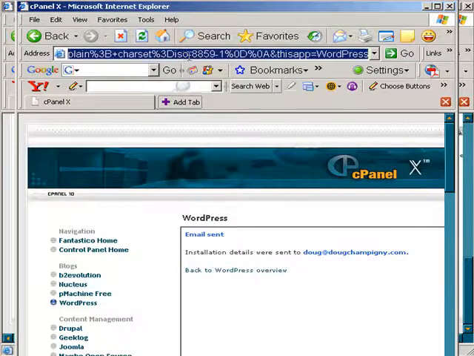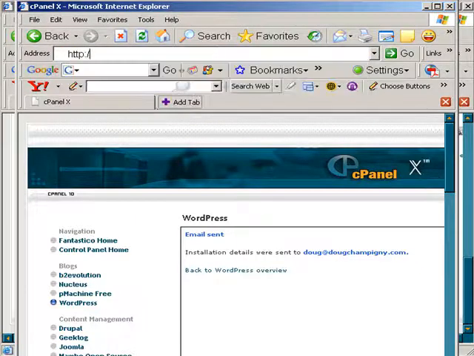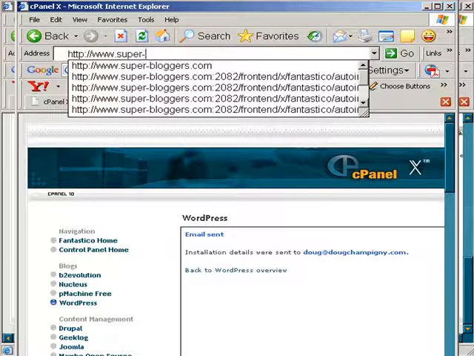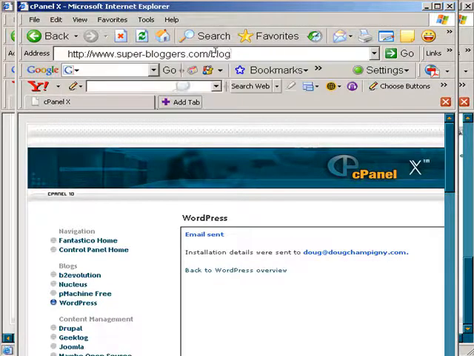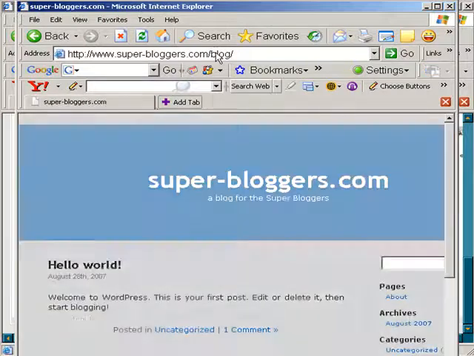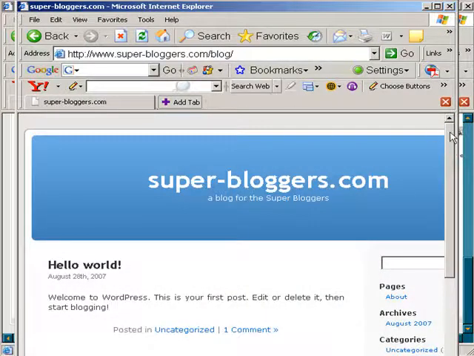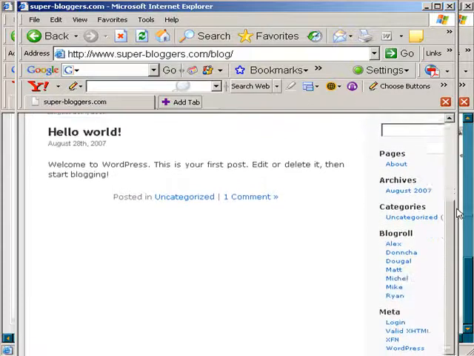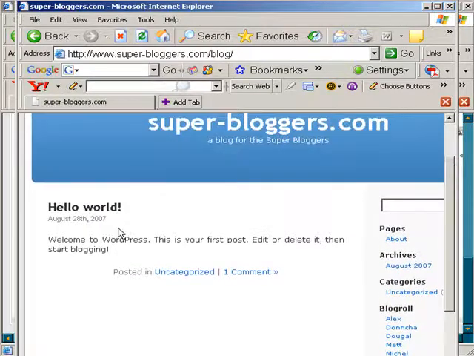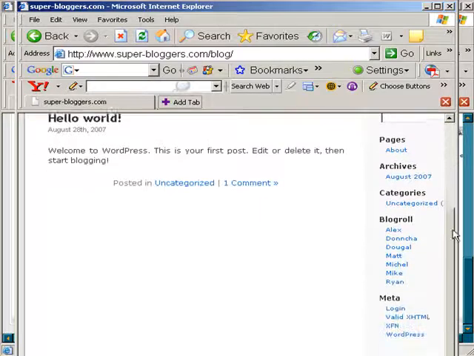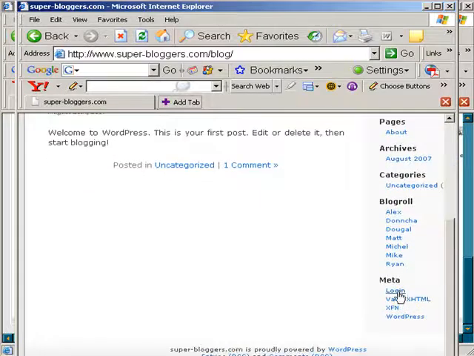Now, go to your blog. /blog was the directory we put it in. And there's your new blog. The Hello World post is a standard. You'll get rid of that when you go inside. So then to go in, you'll see login. Click there.